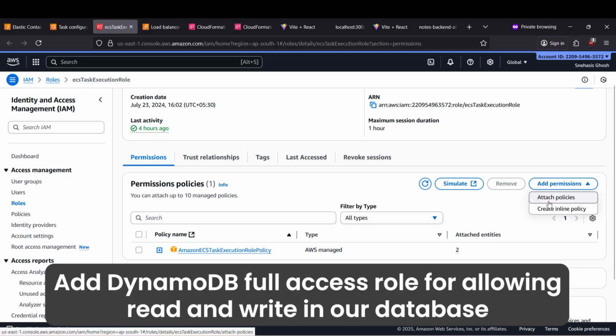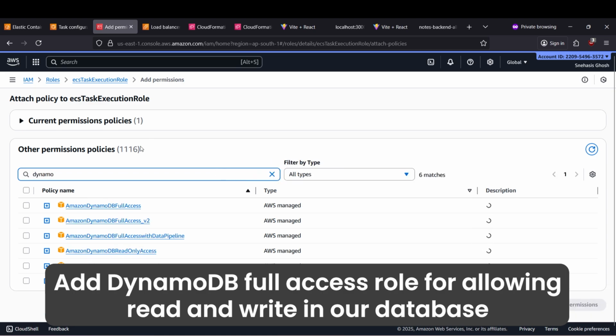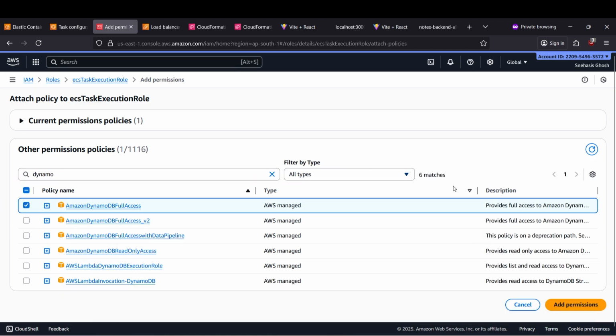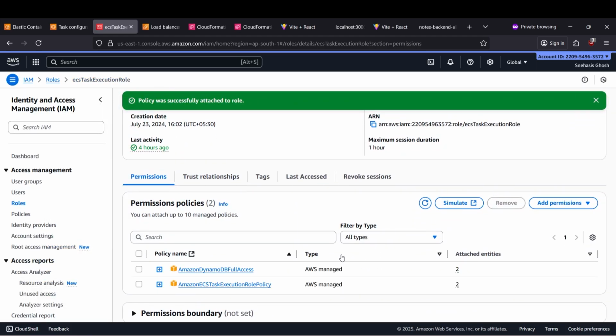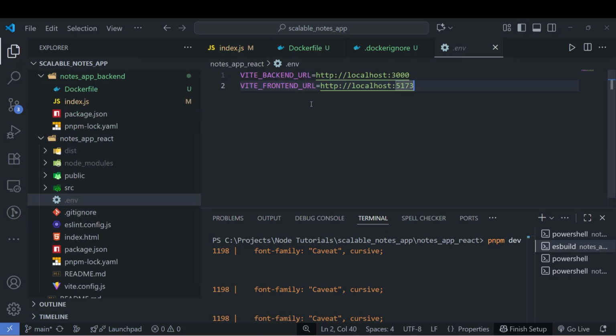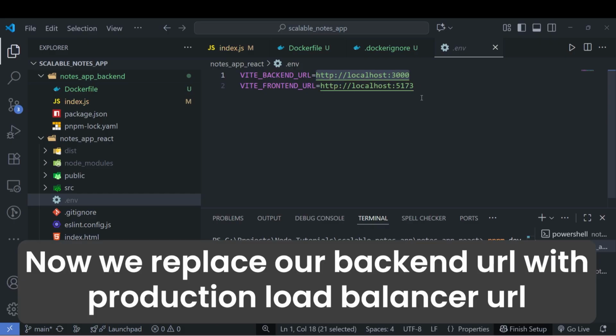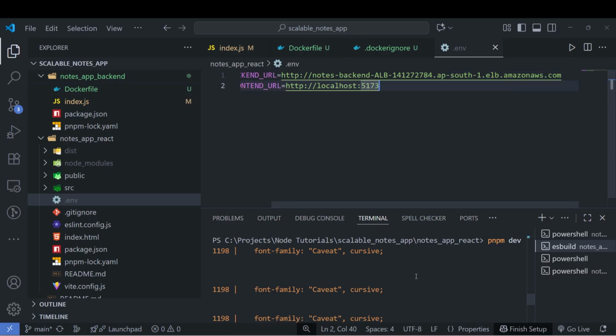Just click on add permission, attach policies, add DynamoDB. For this I'm just adding DynamoDB full access, adding permission, and now our DynamoDB can be accessed from our container. Here inside our front end that's running locally, in our backend URL, let's change it to the load balancer URL. Just add http:// and the load balancer URL, and now let's try to save.